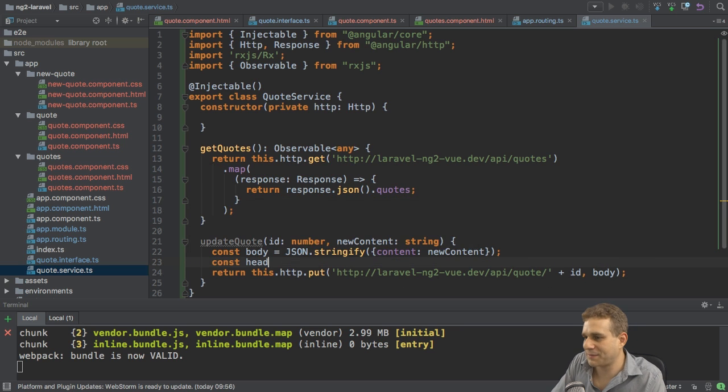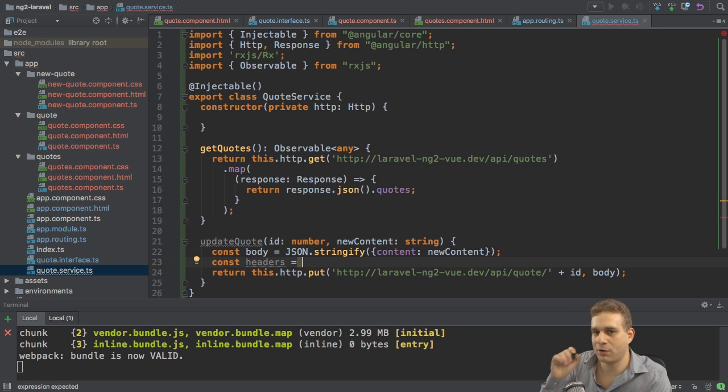Well, and I will also set up some headers, and this is actually important. You saw this when we tested our API in Postman. There, I also was very specific about the fact that we're passing JSON data.